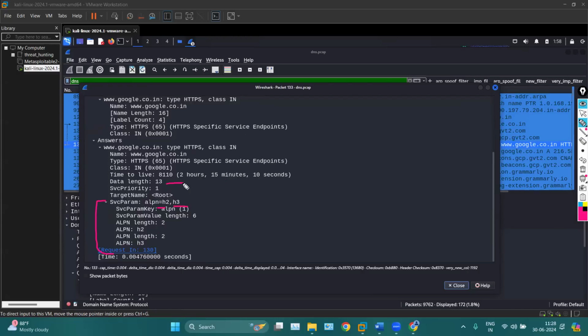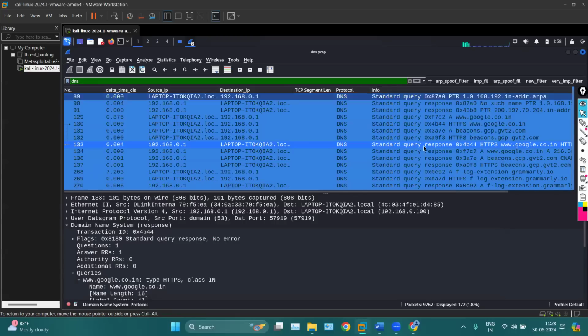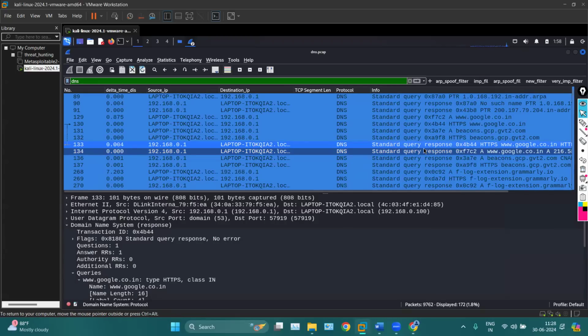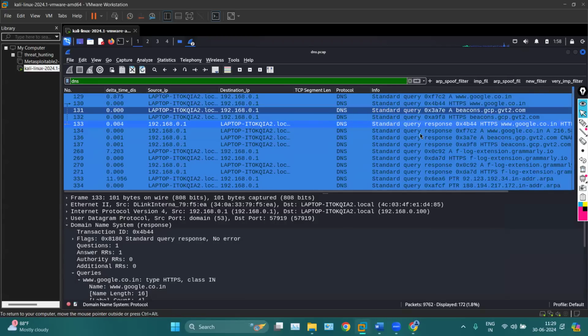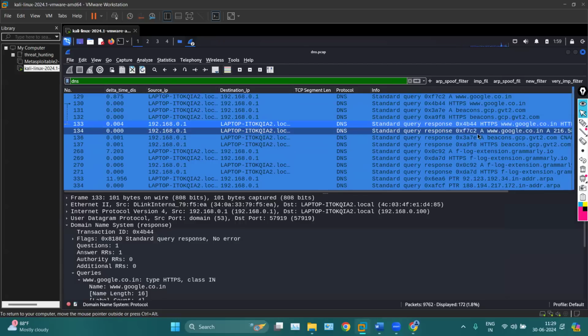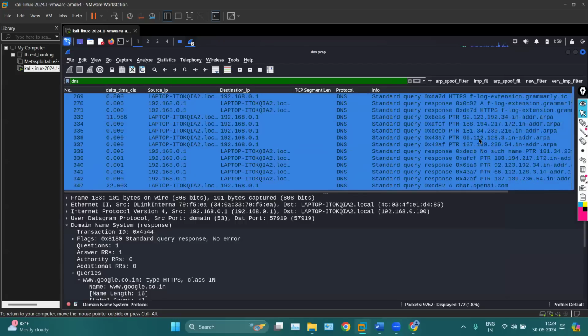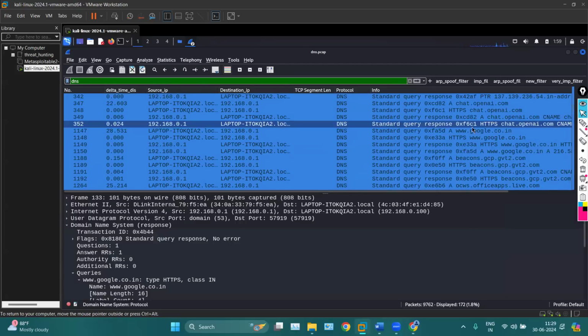This is important: service priority and service parameter. And target name is root, we are requesting for the main Google server. Now, this is the HTTPS record. Now we can check for any other record, which is the IPv6 record. So, do we have any?